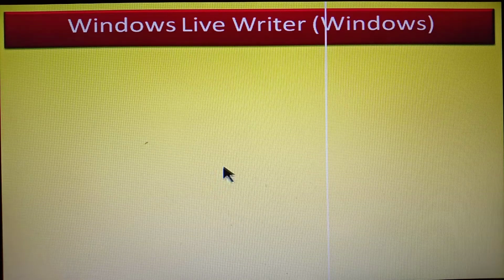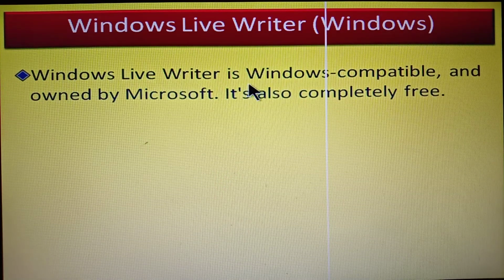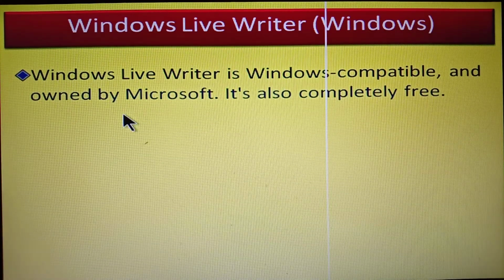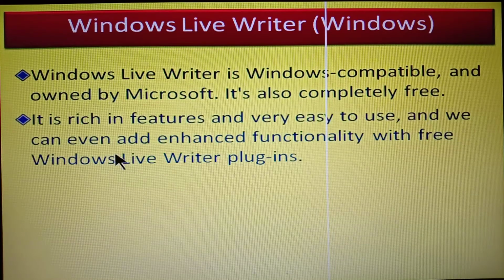Now let us see what Windows Live Writer is. Windows Live Writer is Windows compatible and owned by Microsoft. It is Windows compatible and it is owned by which company? Microsoft. It is also completely free. It is rich in features and very easy to use.